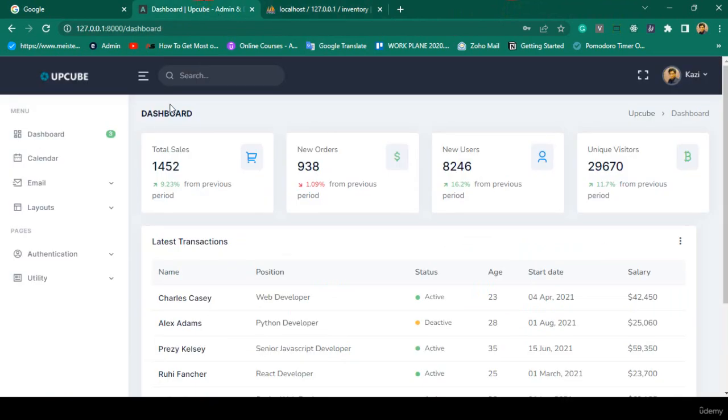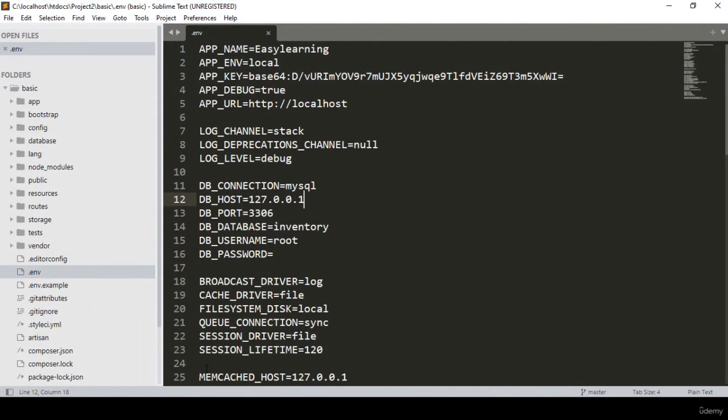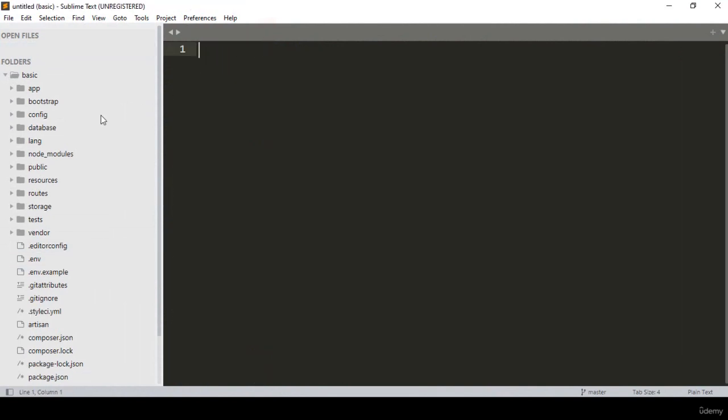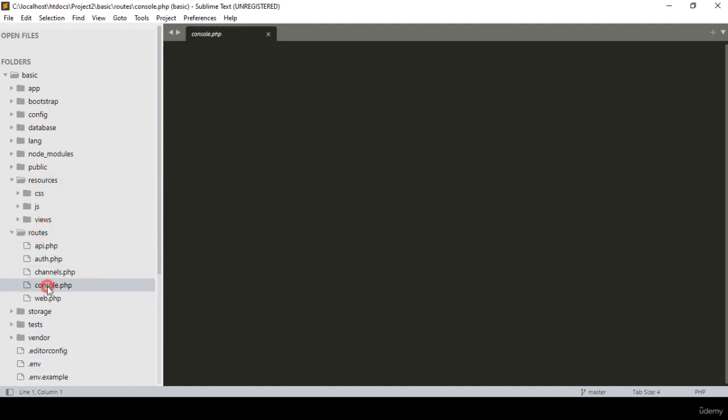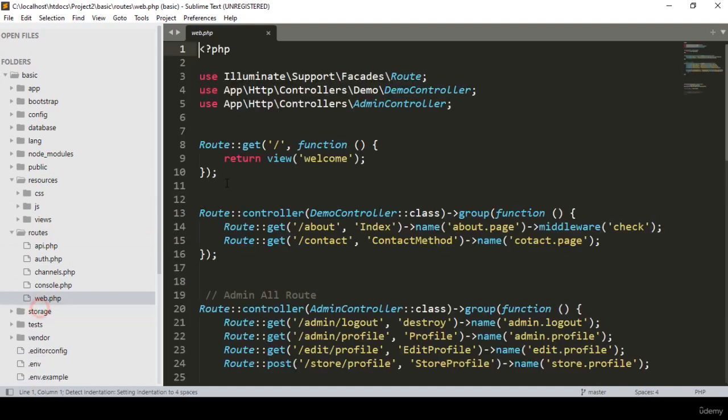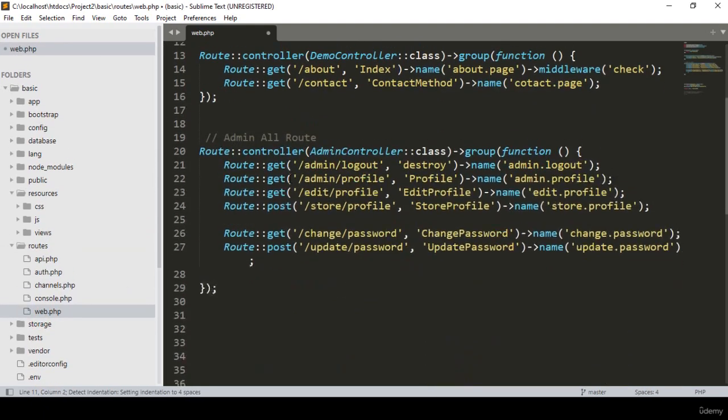Now I want to create another menu in our sidebar. In our project, I have already created the connection with our database, which is totally fine. Now if you go to our resources, first of all let's open our route. That means our web route will be needed. I simply open it.